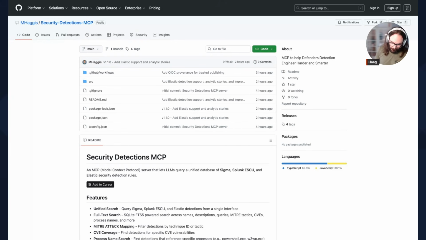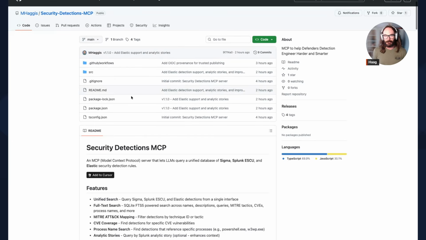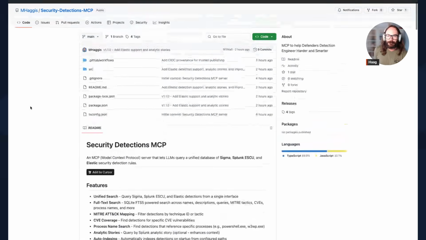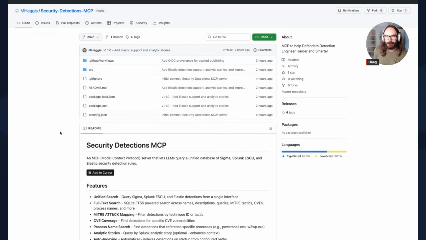All right, friends, we're back. As we walk through our sweet in real life mermaid diagram, changing gears now, we're over here on the repo. It's under mHaggis, the typical location, just under security detections MCP. If you have a better idea for a cooler name, ship it, and then we can rename it. So yeah, this is again an MCP to help defenders detection engineer harder and smarter.